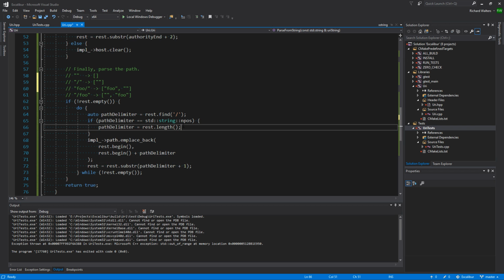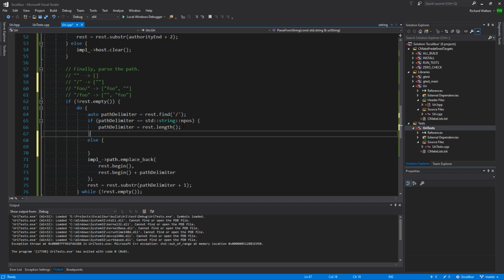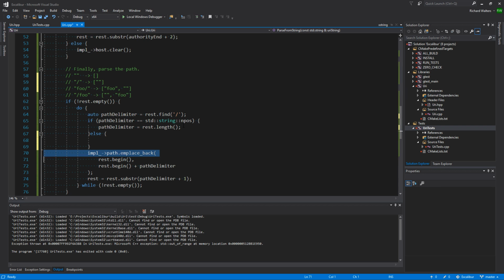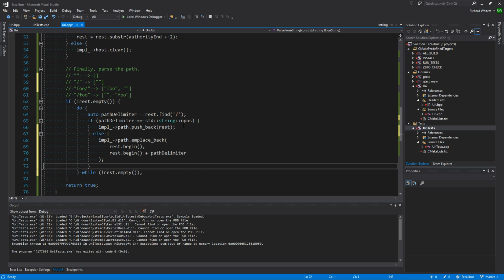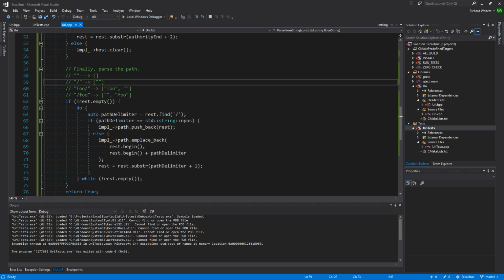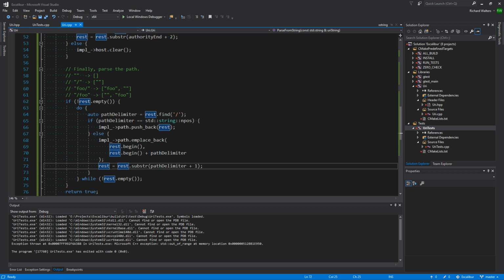How about this? We'll have 2 code paths here. If it goes to the end, we can actually make this a lot simpler. We don't need the path. We'll just say to push back the rest. If there is a delimiter, then we're safe to use it to get the rest after this element. So that first case should work. The second case should work too, because it'll at least go through once, and actually it'll find a delimiter, but insert an empty string. Then rest will truly be empty, and we'll leave.